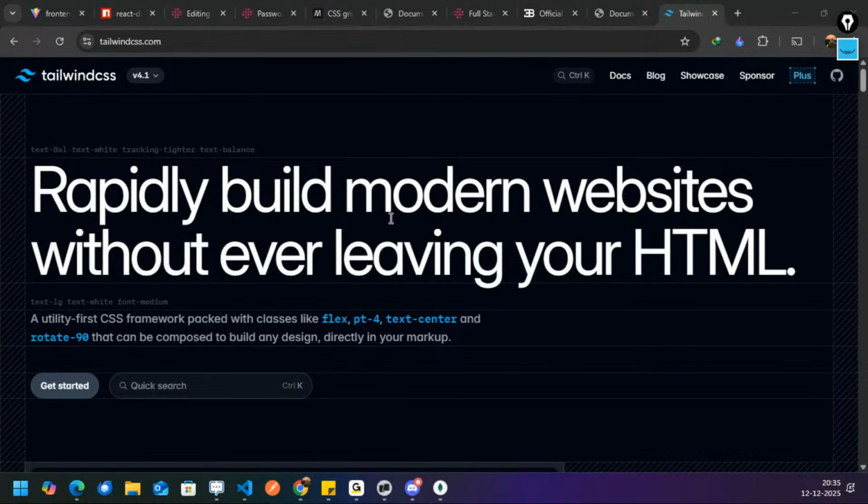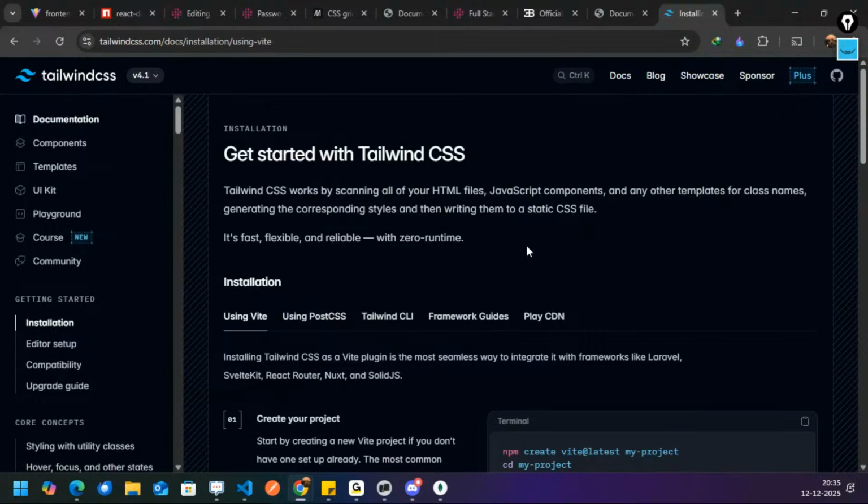My request to all of you: whenever you go to any new website or anything for learning purposes, go to its documentation first thing. They are written for our benefit only, not for their benefit, and it's way easier to read.